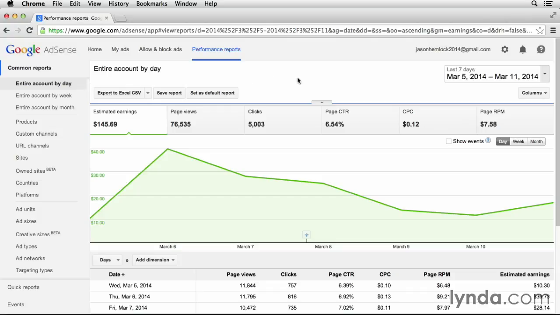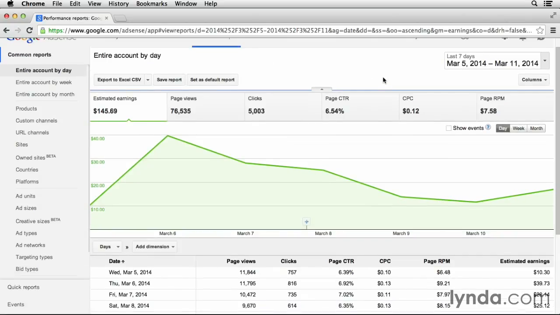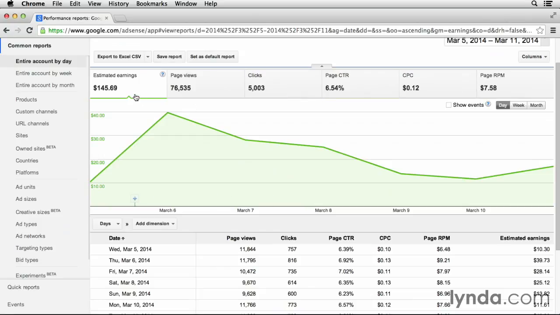Now, as we take a look at the information on our screen, I'm going to scroll down a little bit. We'll notice that the first numbers we see are actually total numbers for the date range we've selected. So for the dates March 5th to March 11th, the total estimated earnings are $145.69. The total page views are 76,535, and so forth.